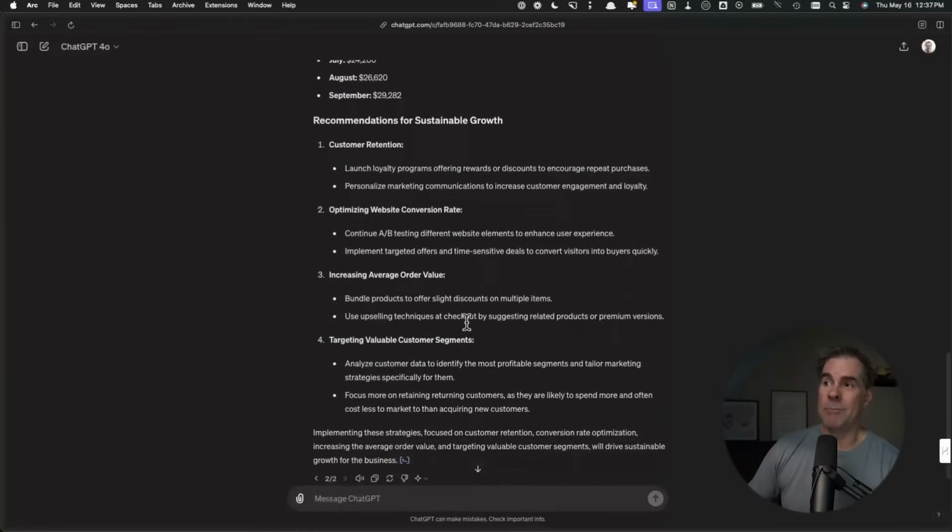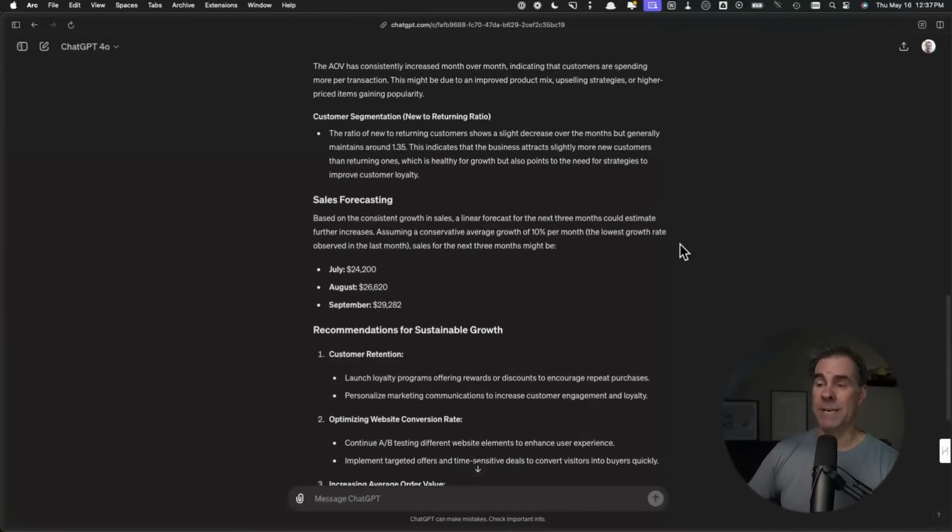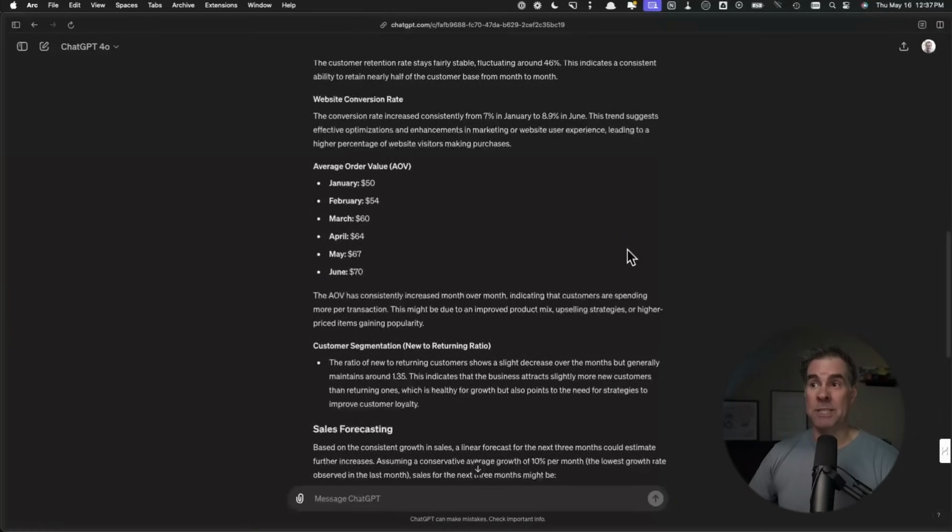Then down at the recommendations for sustainable growth, it looks to be about the same as GPT-4o, but I gotta say, I like this better. I like the output better than GPT-4o. I think it's more helpful. So let's go test this in Claude 3 Opus.